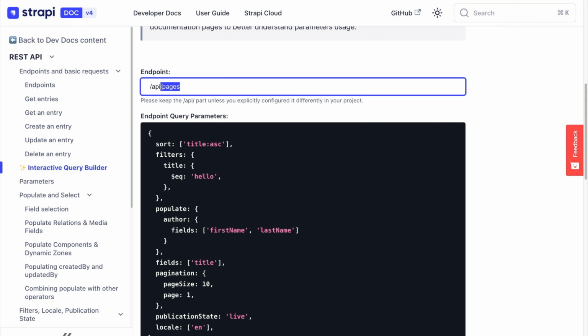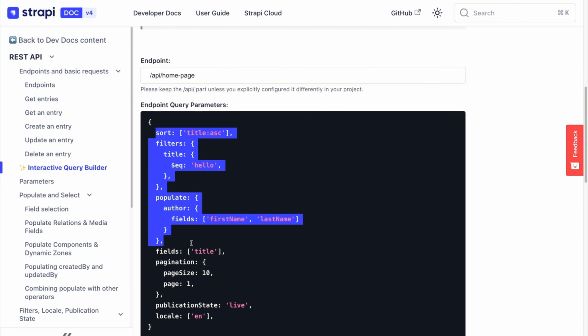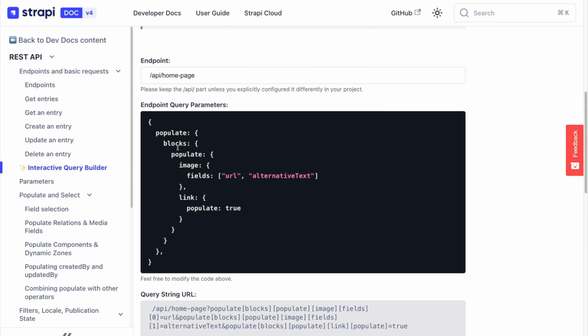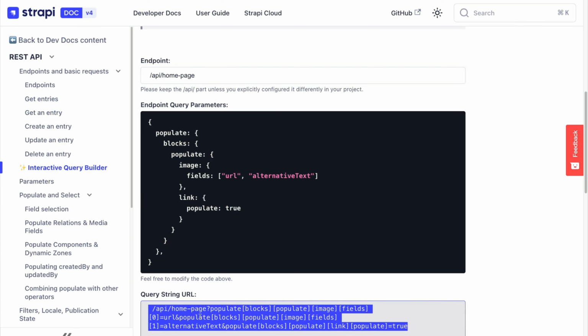Here, I'm going to say that we want to look up our home page endpoint, and I'm just going to clean all this up, and we're going to go ahead and write our query. So what this says, I want to populate my blocks, and within my blocks, I want to populate the image and only return the URL fields and alternative text, and I want to populate all the items with the links. And we get this nice LHS syntax query string that we could use in Insomnia.